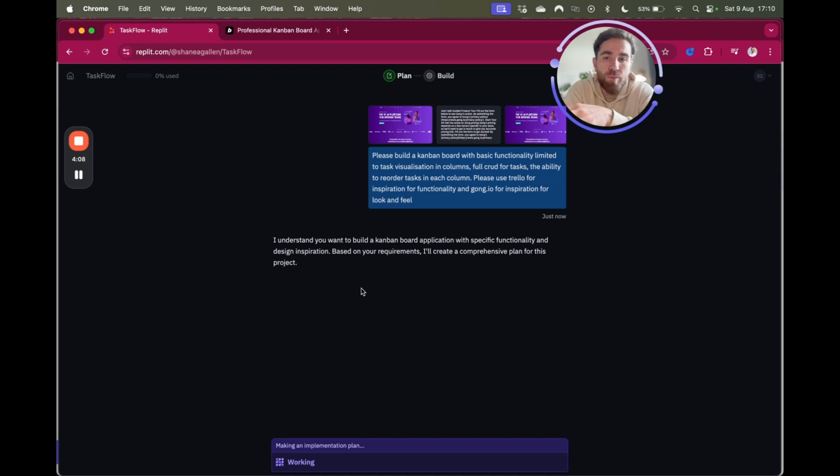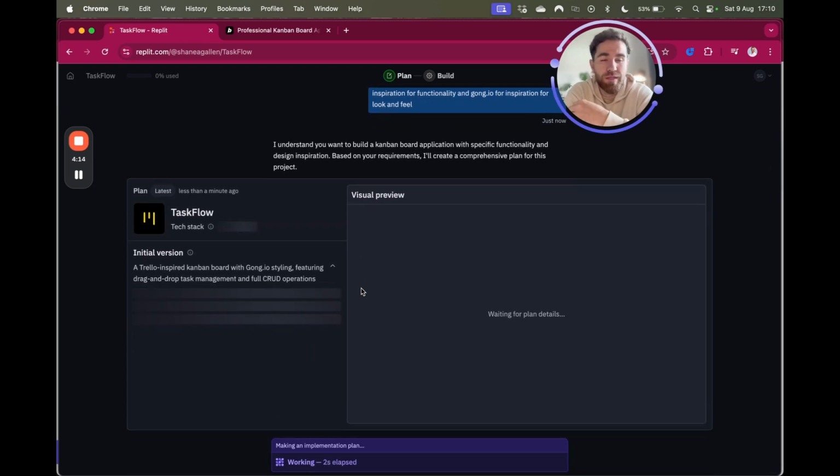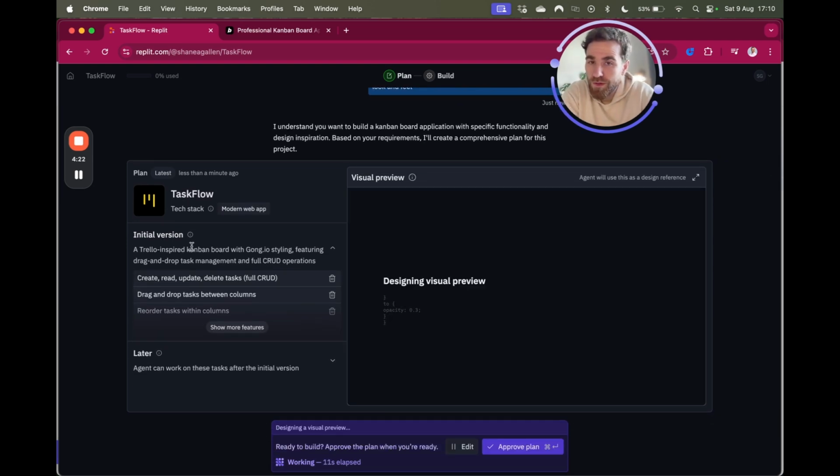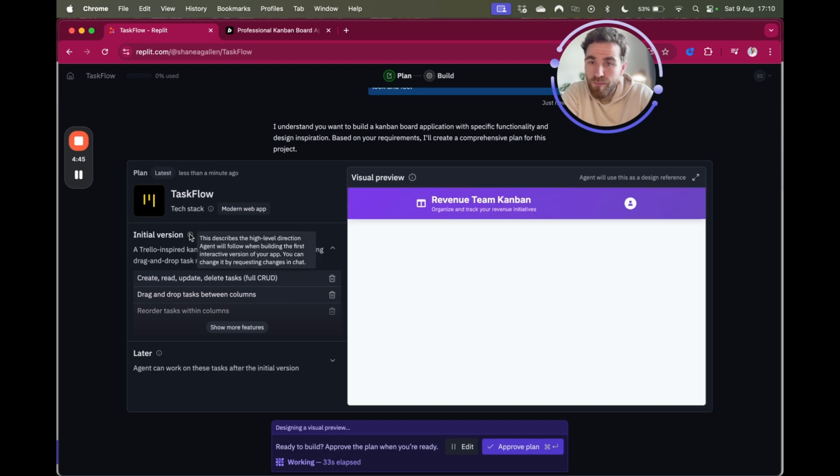I think what I like about both of these applications is that it's playing back, okay, this is the action that you give me, and it's qualifying that so you can see it. Okay, so it's now giving me a plan. The initial version describes the high-level direction that the agent is going to follow when building the first interactive version of the app. We can see some code being generated here. We've got a bit of a visualization here as well.